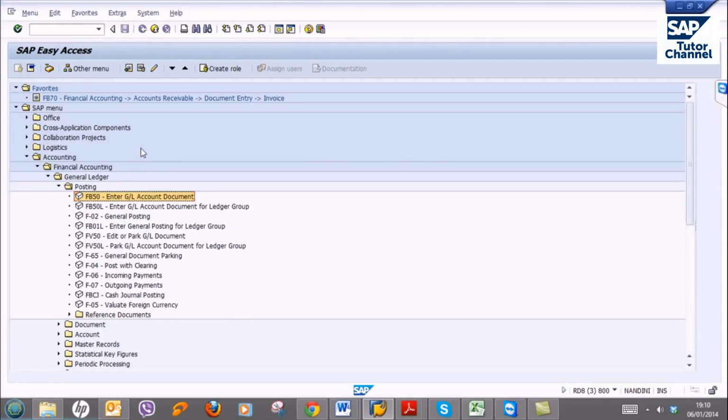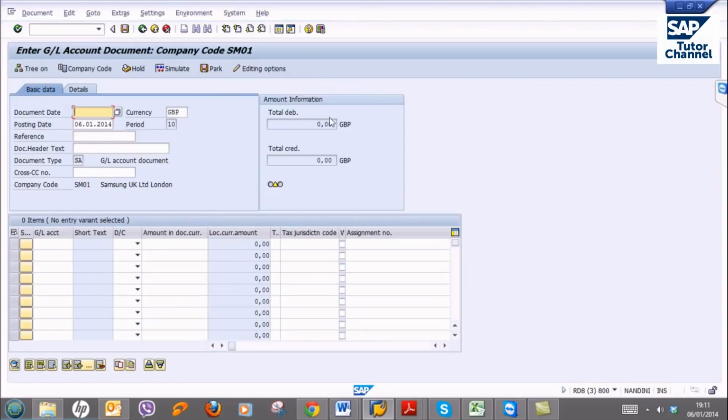So double click on that. There are various ways to post the GL document. You can also use the same transaction F-02. It works the same as it works in FP50, but the FP50 interface is much easier than F-02. Double click on that. When you come to this screen for the first time, you can notice this is the header level and this is the item level.